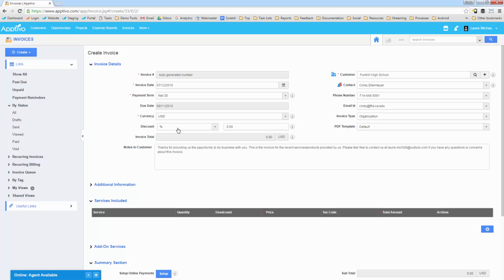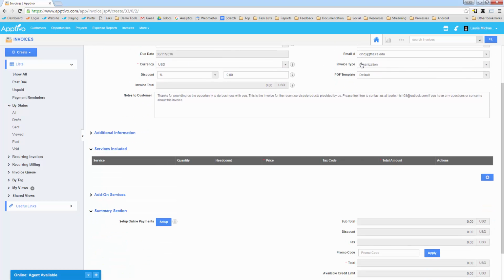Apptivo does support multiple different currencies, and we have a conversion table built in. So if you need to invoice in another currency, we'll flip it. It'll show you the other currencies you have enabled, and then it will go and convert the values. And when you look at reporting and such, everything will be reported back to your base currency. Otherwise, you'll see that you are able to have multiple different PDF templates.